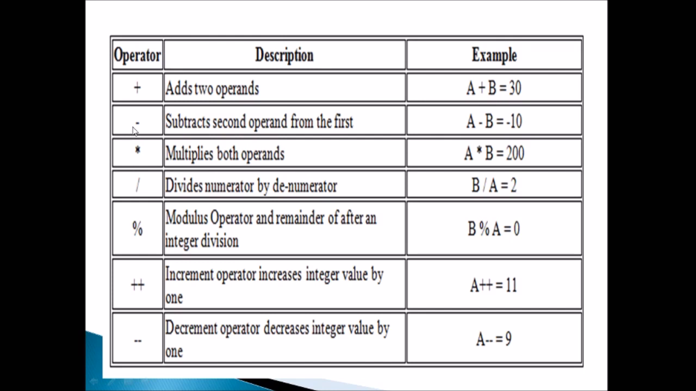And the next operator is minus. This symbol subtracts the second operand from the first operand. Here a is the first operand and b is the second operand. Now the second operand is going to be subtracted from the first operand value. The value of a is 10 and the value of b is 20.